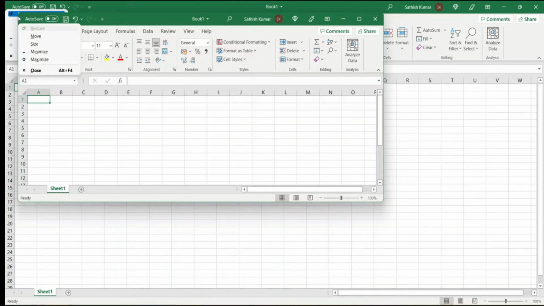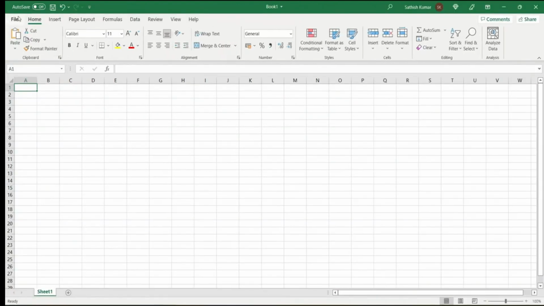You can use the shortcut keys which I told you earlier, or else you can use this Alt space bar. A menu will appear, and under the menu, whatever option you want, you can select that option. Suppose I want to maximize it, I click on maximize. It is maximized.